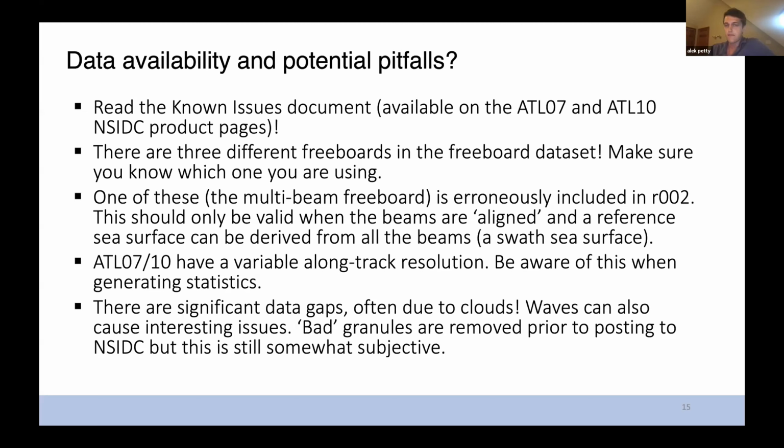Another issue we wanted to flag is that there are actually three different freeboard variables in the freeboard data set, which is pretty confusing. There are different ways that we can derive a sea surface. One of those is using all of the beams together, which is called the swath freeboard product. The beams aren't fully aligned right now, though. I think that's already been mentioned in some of the intro talks. So we don't trust that data product right now. It's been removed from the release 3 data, but I think it might still be in the release 2 data set. So that's something, again, to consider. And maybe I can expand on that more in the chat.